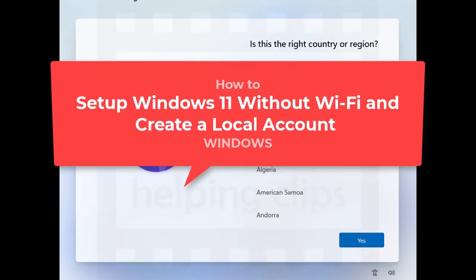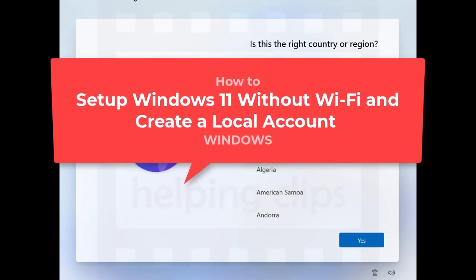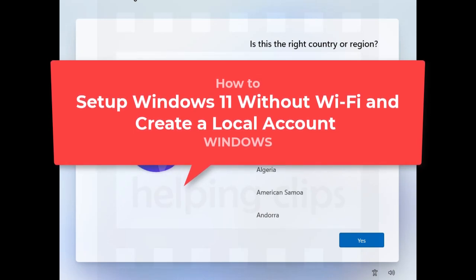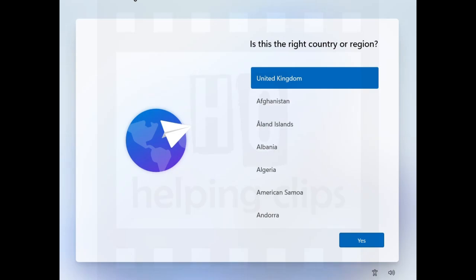Hello guys, in this video I'll show you how to set up Windows 11 without connecting to the Wi-Fi internet connection and also creating a local account instead of logging in with a Microsoft account. As you can see, I'm in the middle of setting up Windows 11.